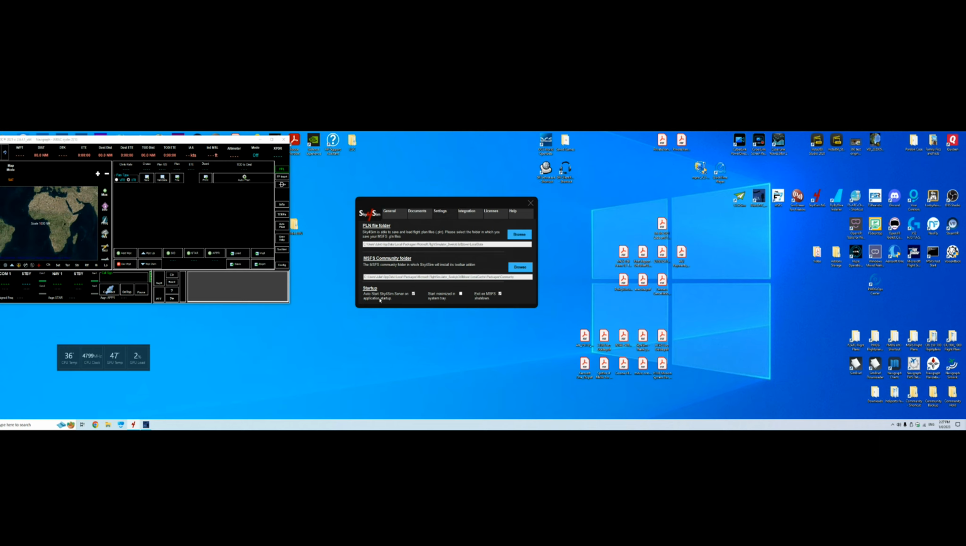What I do at startup is I have auto start Sky4Sim server on application startup, and then start minimized in system tray and exit on Microsoft shutdown. You'll want to come over to the integration, and what you're going to do is check Pilot ATC, enable Pilot ATC integration, show ATC messages, show pilot messages, show suggested messages.